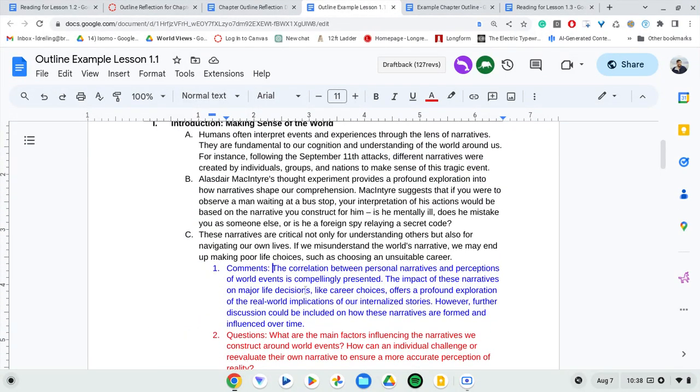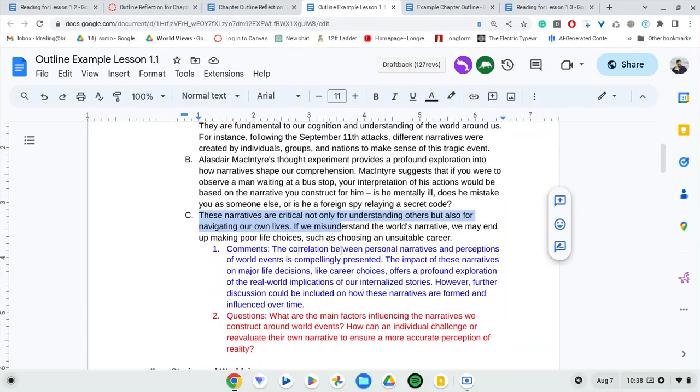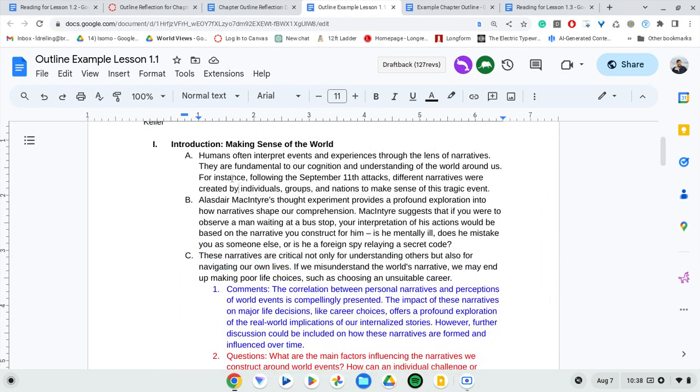Now you'll see the comment isn't a summary. This isn't directly taken from the text. However, these parts up here, about the duck, or about the September 11th attacks, or even this part about navigating our lives, kind of the thesis of the whole book, in our careers, is a direct summary, okay?